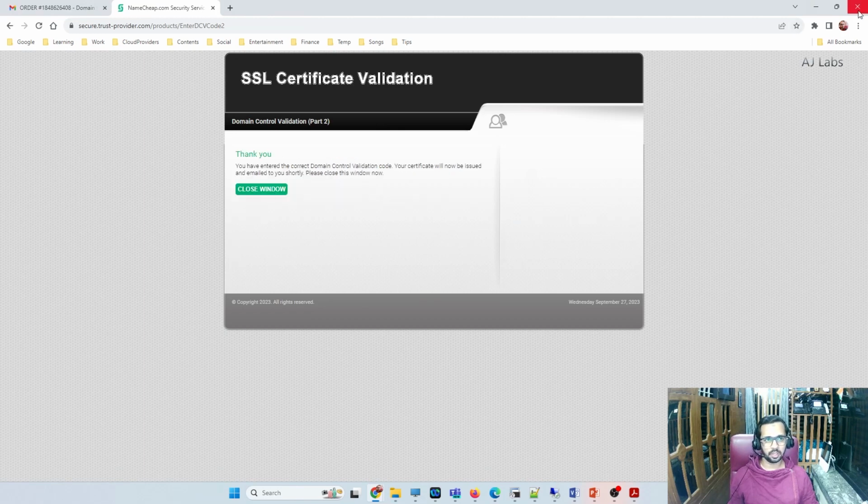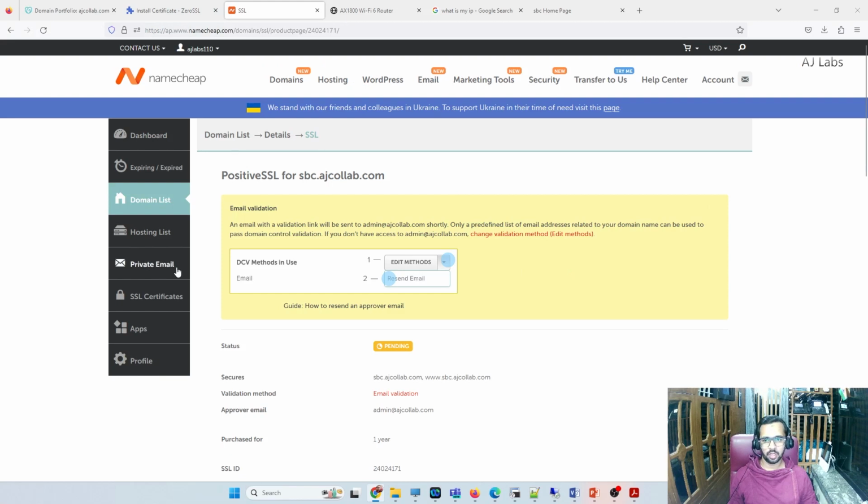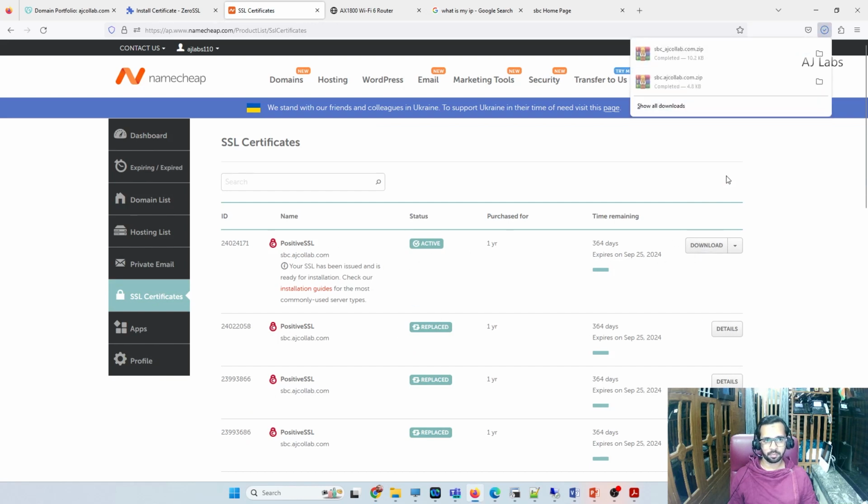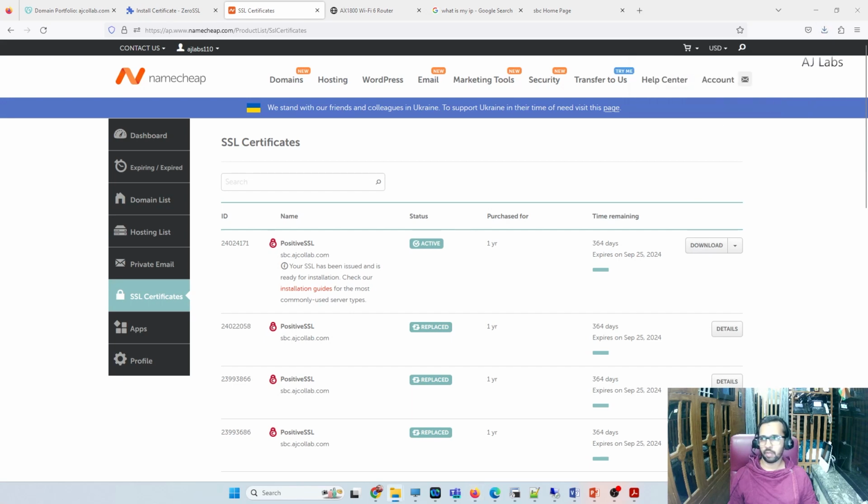Authentication is completed. Close this out and then go to SSL certificates again. Now the new one will be active. This one will be replaced. And you can download the certificate from here. I said it will also have again two layers. Let me extract and open the folder for you.